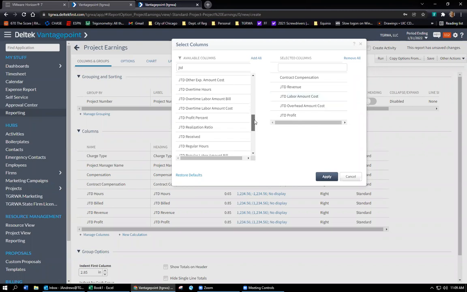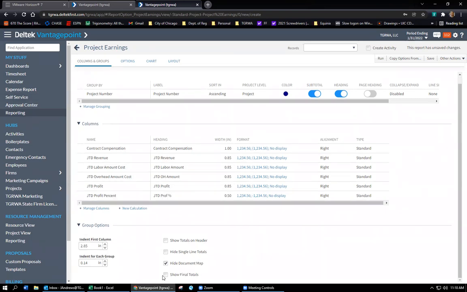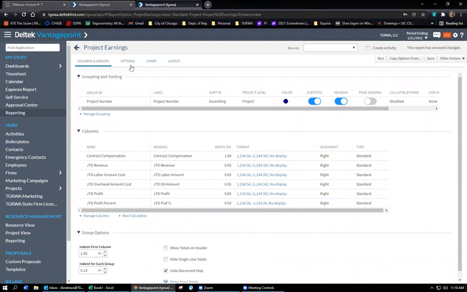You could add in percentage if you want to see profit percentage, job to date profit percentage. If you're concerned about looking at what the percentages are, that's not a bad number either. But the job to date profit is going to tell you whether you're making money or not making money. Okay, so I like to hit show final totals so that it totals up everything for the report on the bottom. You don't have to put that. I like to have it.